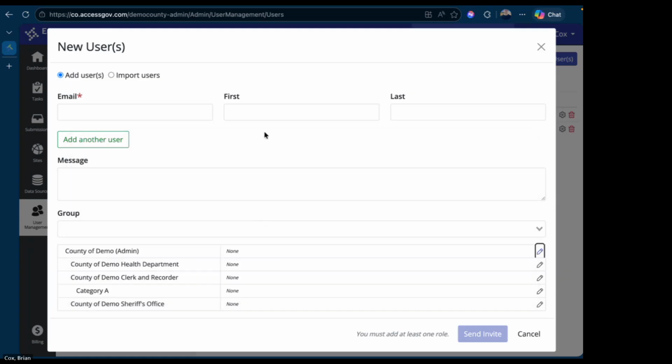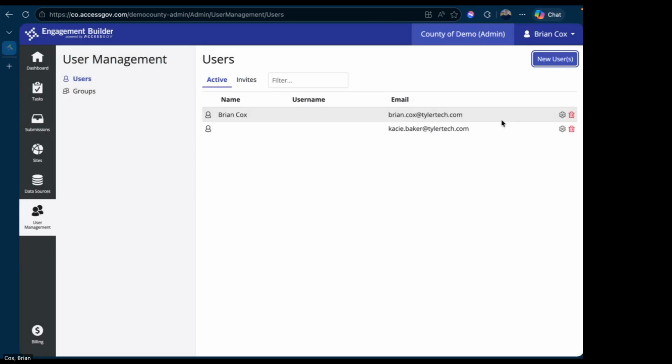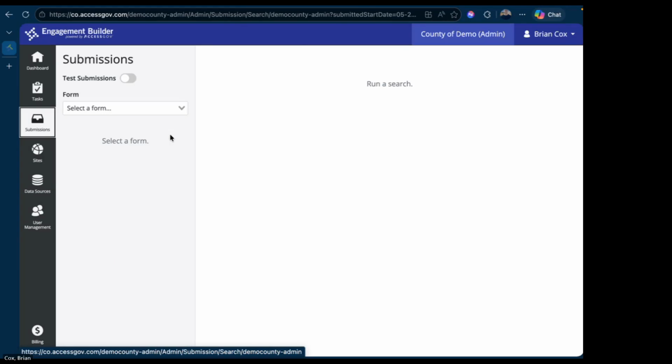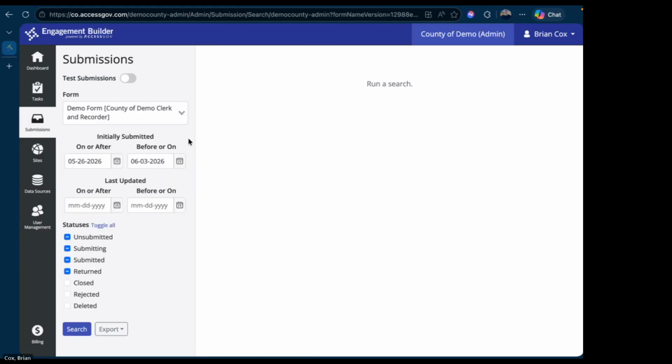Perfect. Moving on to the next spot here. So the next thing that I want to talk about is in the submissions tab, and this is where we'll be spending most of the time today, looking at stuff. But earlier today, I went ahead and made a submission to my demo form.